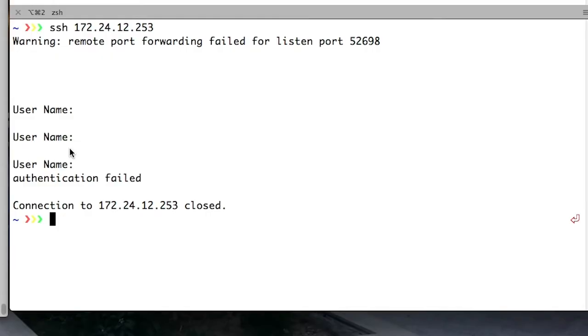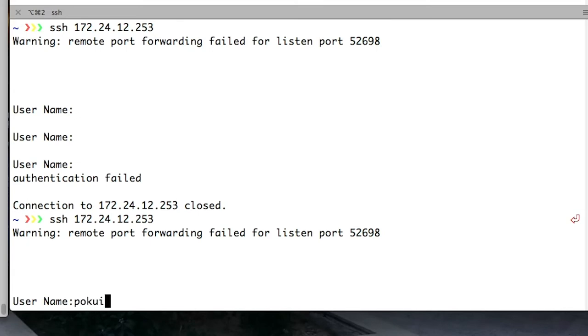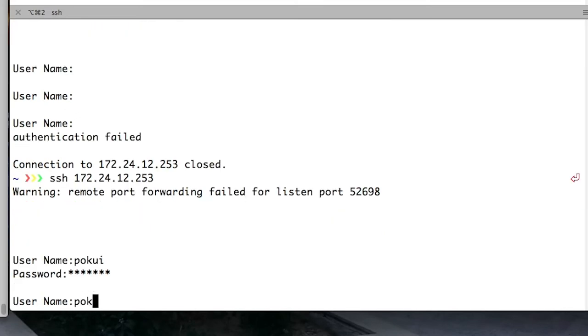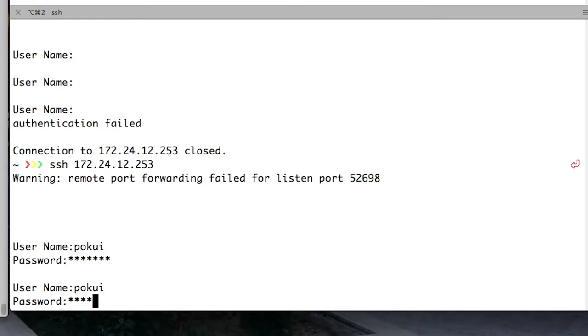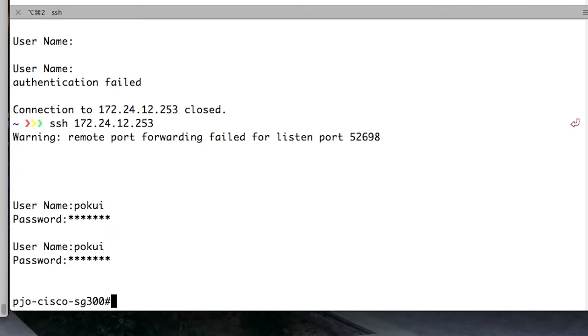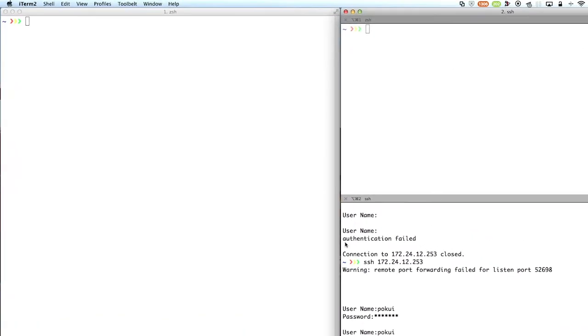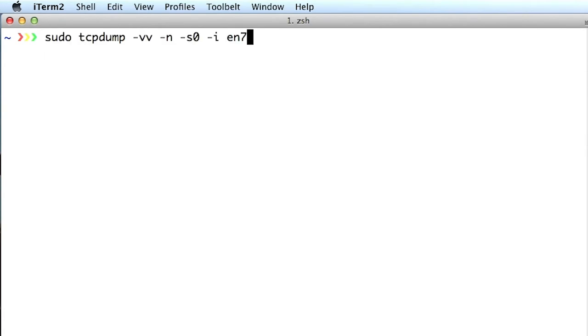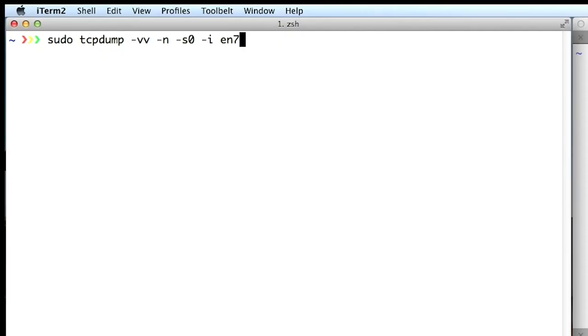First, if we look at the laptop, I will start by logging into the switch, if I can get the username and password right. I'm logged into the switch right now, and on a different window, I'm just going to run tcpdump. tcpdump is a packet capture tool. It will allow us to see the different packets that it sees on the interface. en7 is my Ethernet interface, and this is the one that goes out into this cable. So I'll start tcpdump.